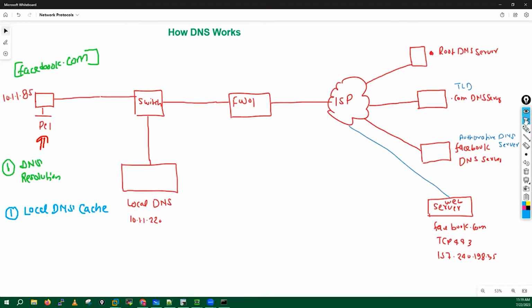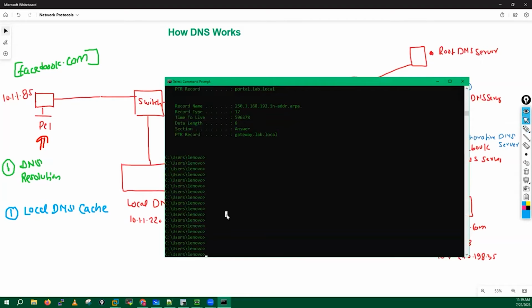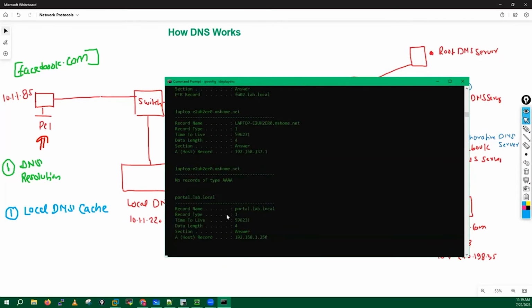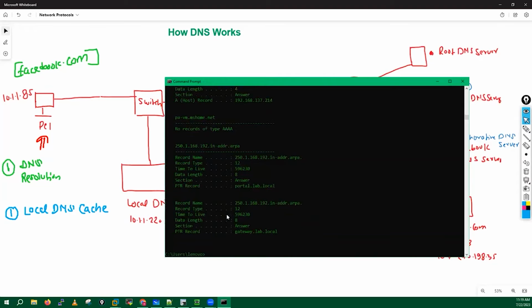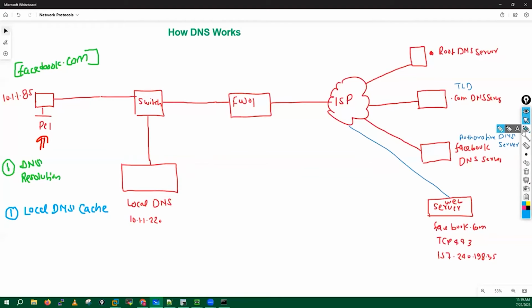And that particular cache memory, how you can see it: you have to run the command ipconfig /displaydns. This is the command for that. Let's suppose when we typed the domain and it did the lookup in the local DNS cache, and this PC found the IP address of facebook.com there. What it will do is get the IP address and start the TCP three-way handshake with the facebook.com server.